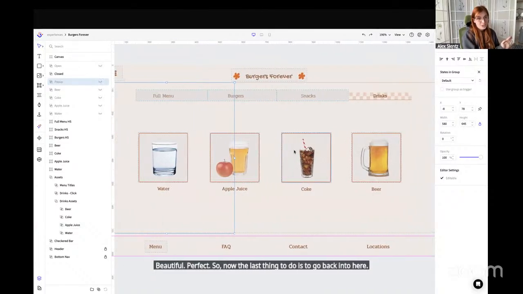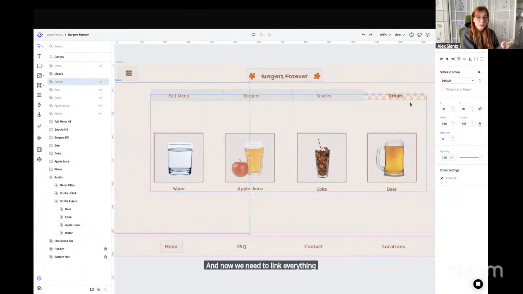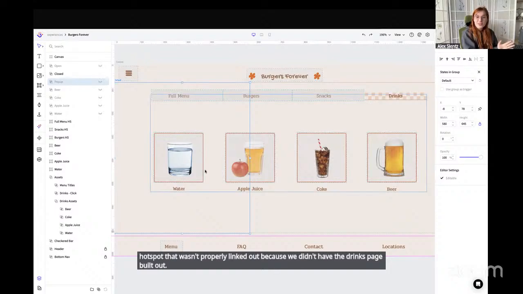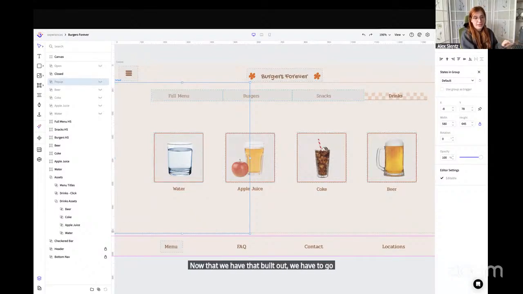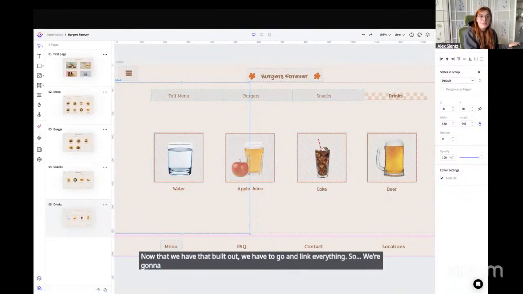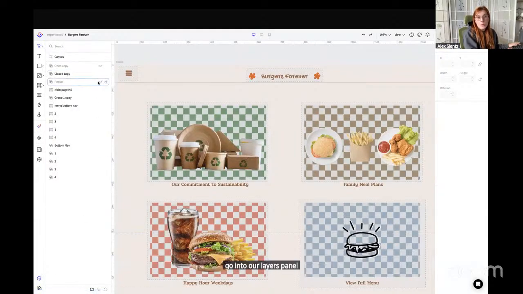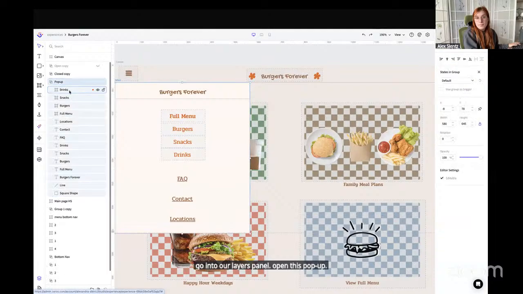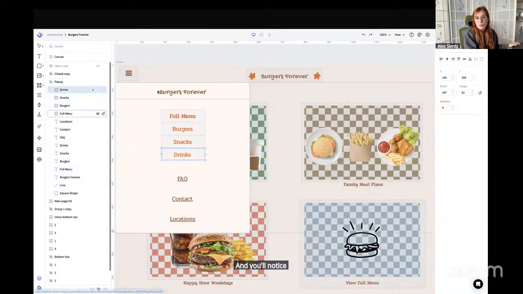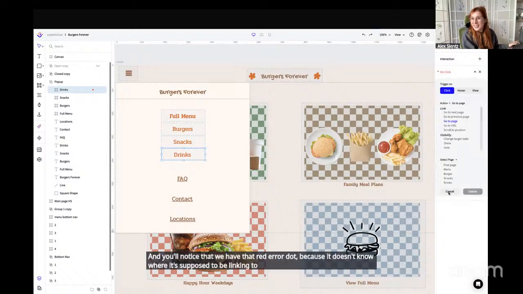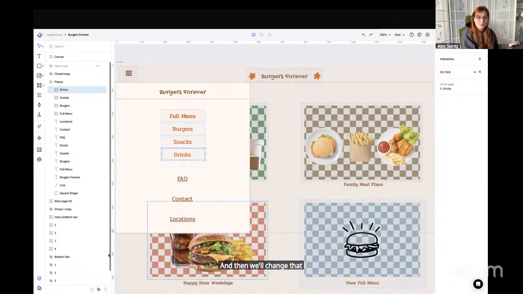So now the last thing to do is to go back into here. And now we need to link everything that had the drinks hotspot that wasn't properly linked out because we didn't have the drinks page built out. Now that we have that built out, we have to go and link everything. So we're going to go back to the very beginning, go into our layers panel, open this pop-up, and you'll notice that we have that red error dot because it doesn't know where it's supposed to be linking to. And then we'll change that to drinks.